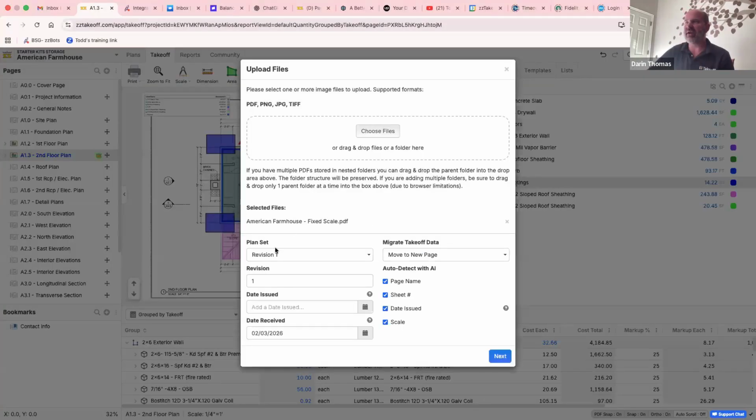So we got them in here, but now I can go to my plan set and this is going to be revision 1. And if I had more sets in here, it could be revision 2 or 3. I can set that here. You can put an issue date. Again, there's question marks right here to help you out there. If you have questions, Todd has a great video on this under the community tab. Date received. It's going to auto scale, do the same thing, page number, sheet number.